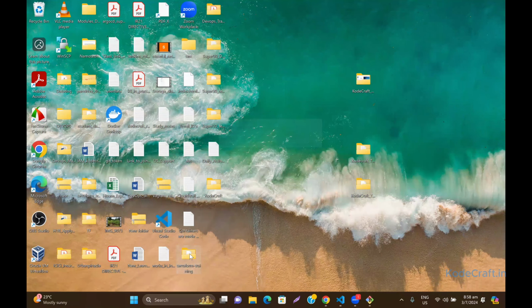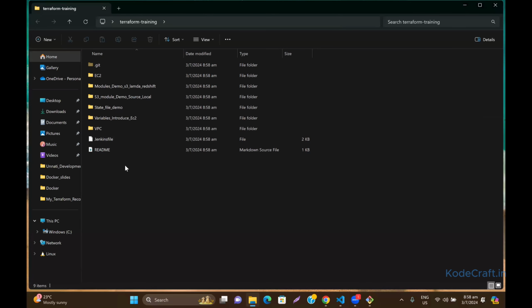Okay, Terraform training. This is the one which I just cloned. This is how you also need to clone it. Once you clone it, since we are discussing this EC2 and then variables introduced, you just only look at these two folders as of now.